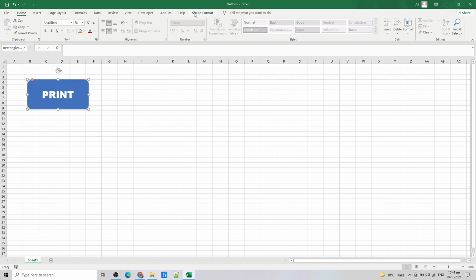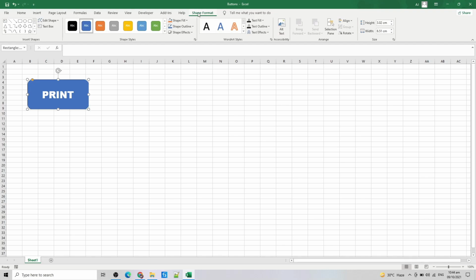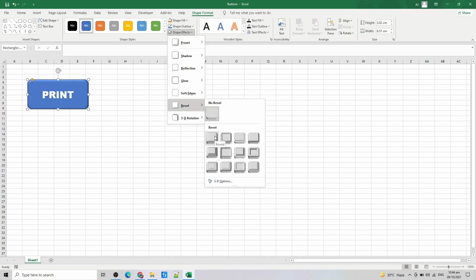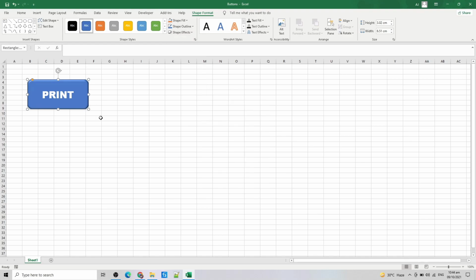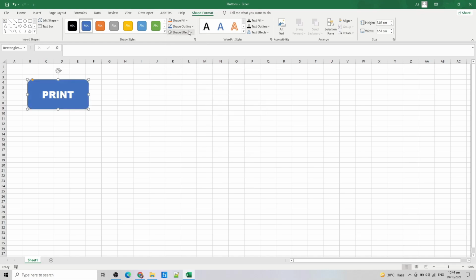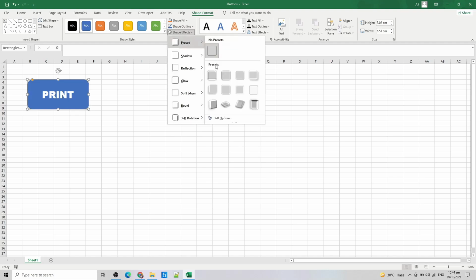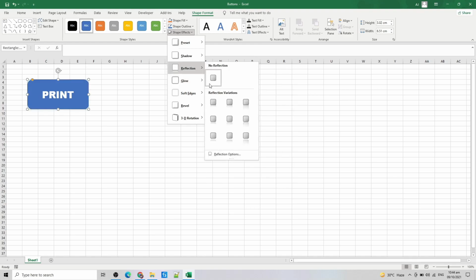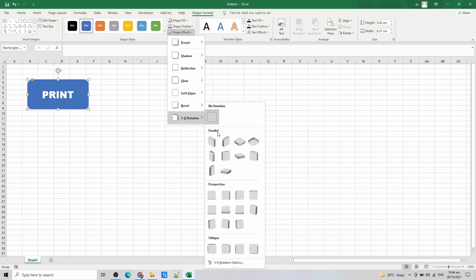We can also format the shape so we can design our button. So here you have varieties of format or designs. So let's try to click bevel. So as you can see, our object changes. Okay. And then you can explore other options depending on your desired design or format.